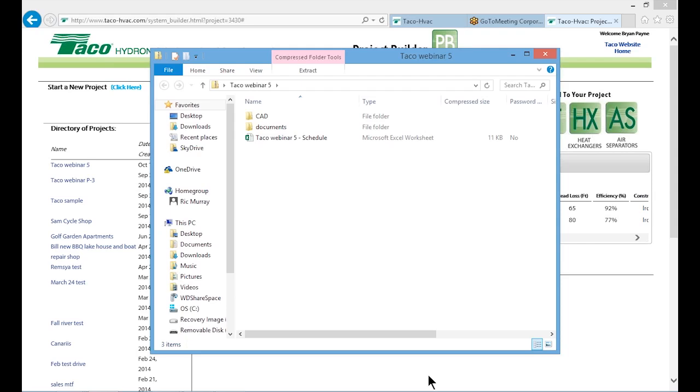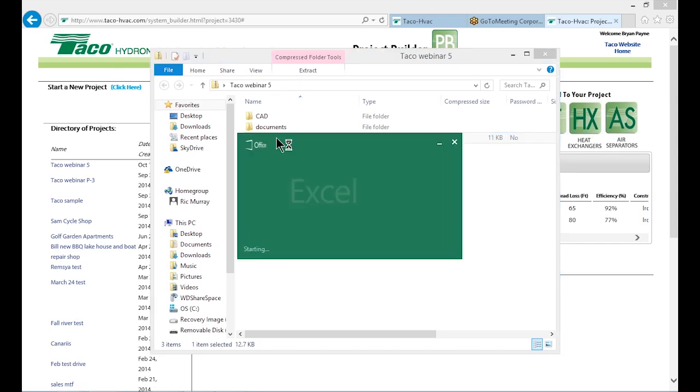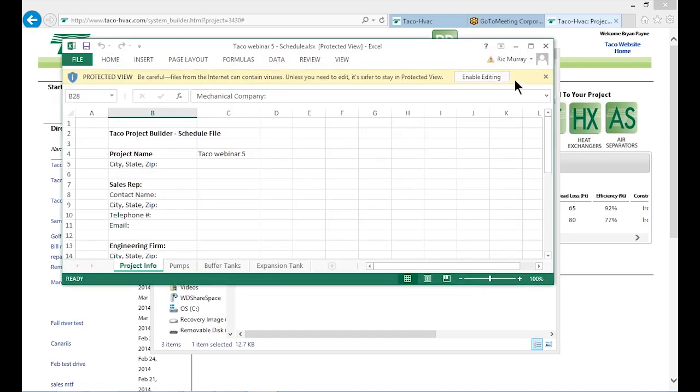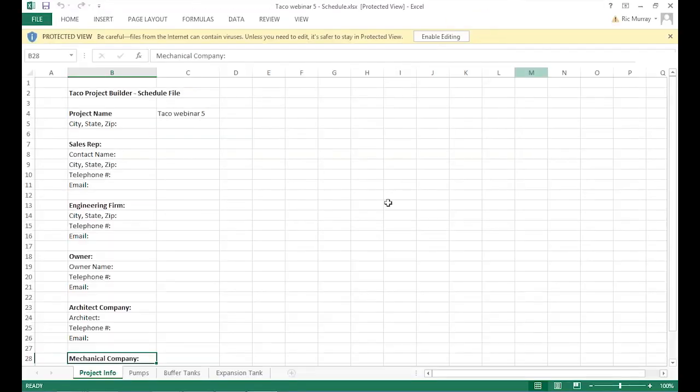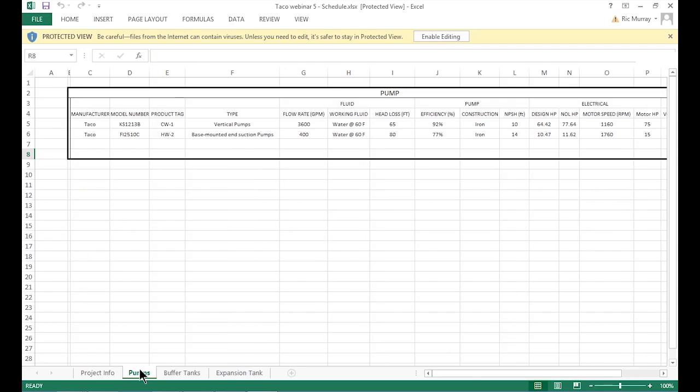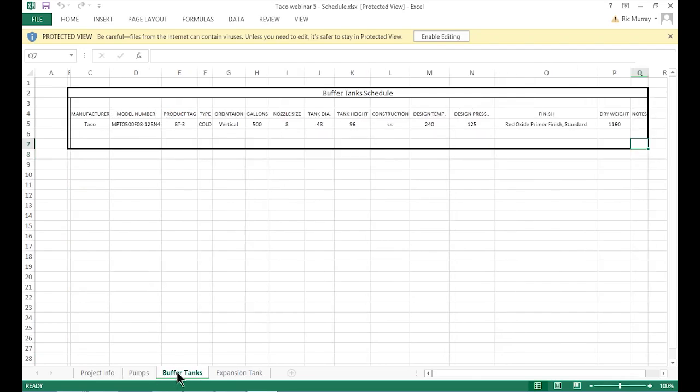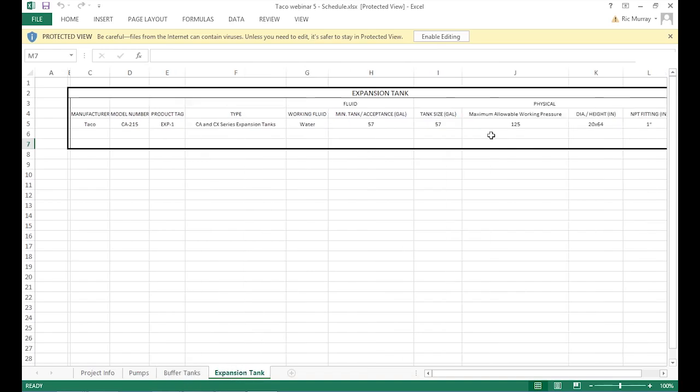The first thing we're going to show you is the schedule, because a lot of people want the ability, if they're doing design development documents or budgets, to create some quick schedules. So what we've got here is schedules for your pumps. You could cut and paste your chill water pump and your hot water pump in there. You could cut and paste your buffer tank. You could put your expansion tank in there. So that's what that looks like.